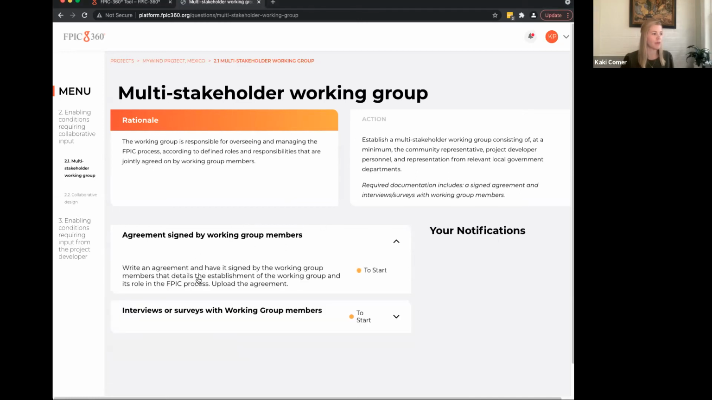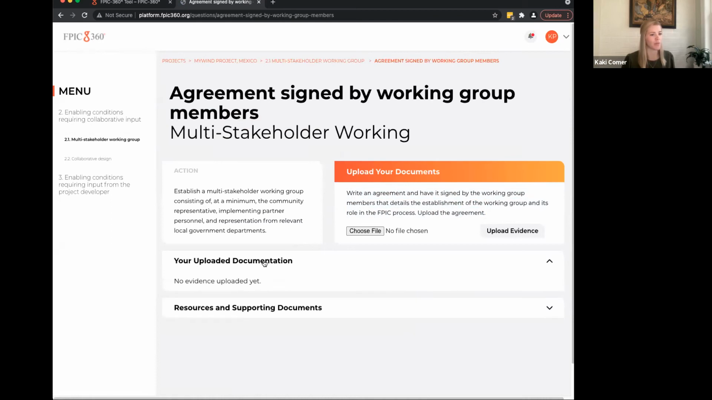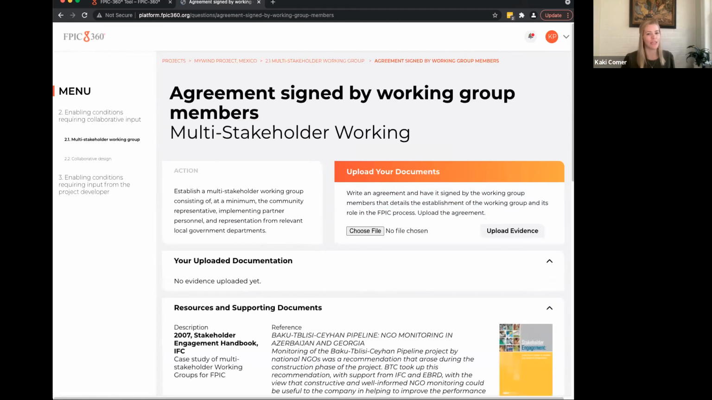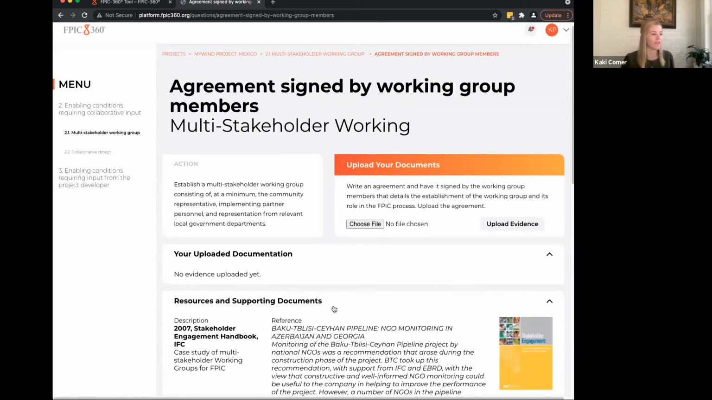If we click into an agreement signed by working group members, here again, you'll see more description about what kind of documentation is required. And then here you'll be able to upload your documents. It says no documentation has been uploaded yet, but we've also included here some resources and further supporting evidence in case you need more information about what sort of examples or processes you could carry out for this process.